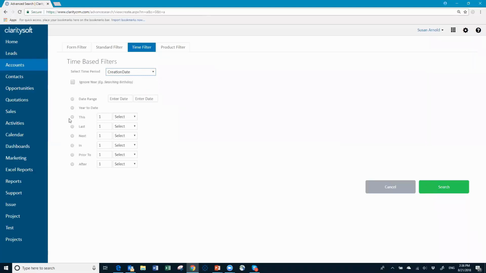And then you get to pick down here. I can do year to date, where it says, okay, show me all the accounts that have been created since the beginning of this year. That would be that one. This one could be show me all the accounts that have been created today, this week, this month, this quarter, this year. And you can say 1 week, 2 weeks, 2 days, 5 days.